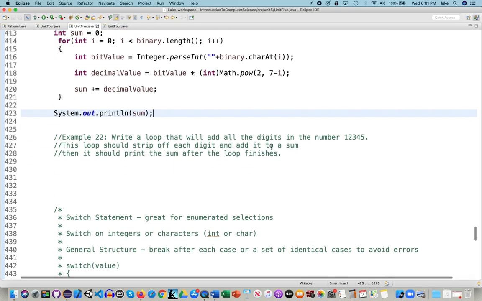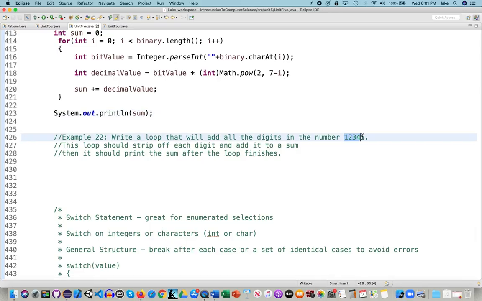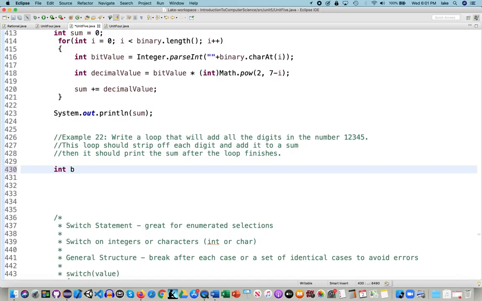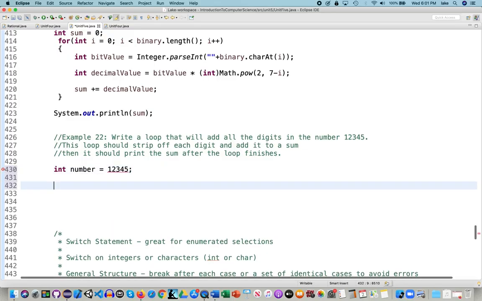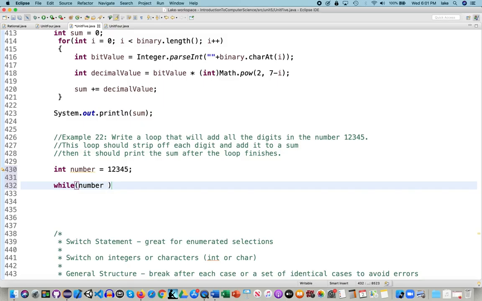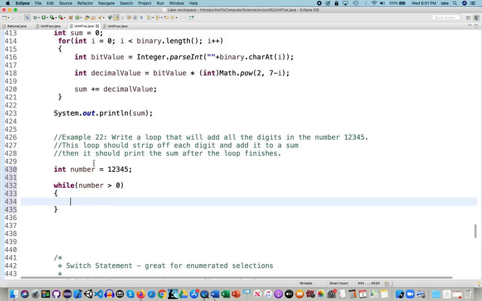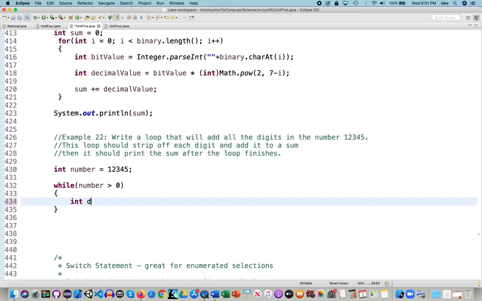Next one wants to strip off these digits. It's called a digit stripper. Okay, so we're going to go ahead and strip these digits off. First, let's make a number. I'm going to make it 1, 2, 3, 4, 5. So I'm going to say while the number is greater than 0, I'm going to strip off some digits.